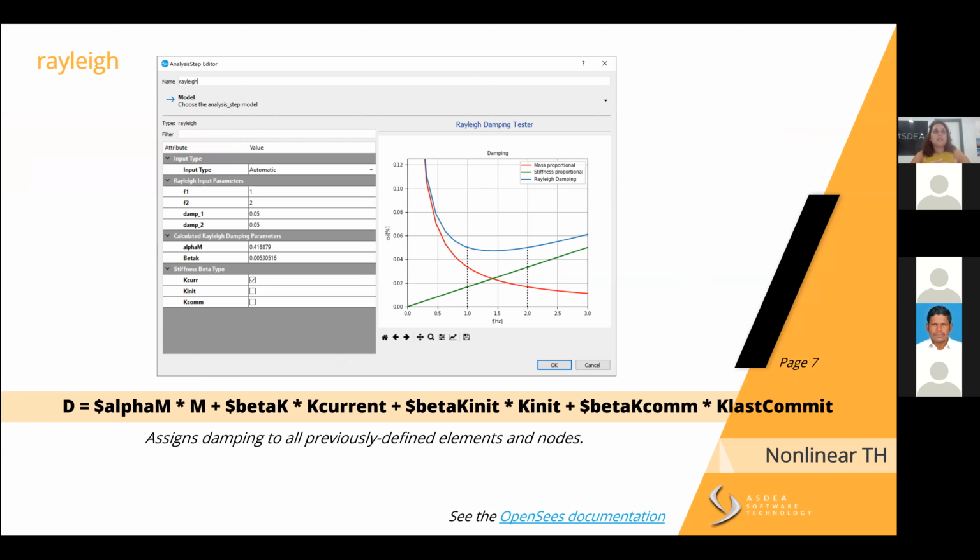Then we can add something else. Our system can be undamped, or we can add the presence of damping. In OpenSees, damping is not defined as a percentage, but it is defined by a specific set of parameters. We have a tool inside STKO that computes Rayleigh damping by itself. You just have to define.